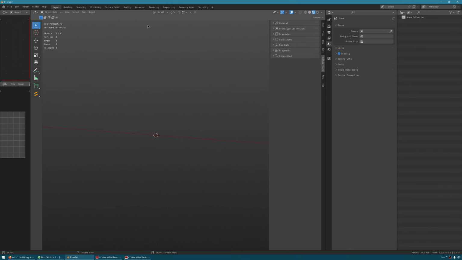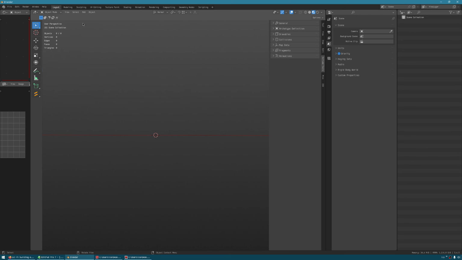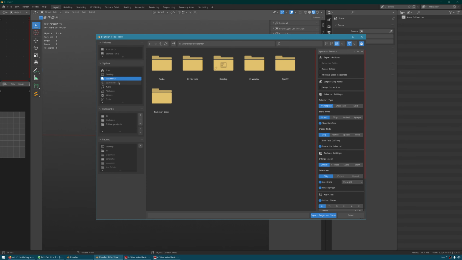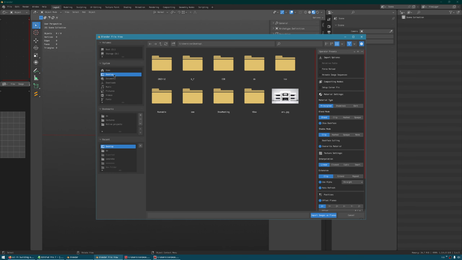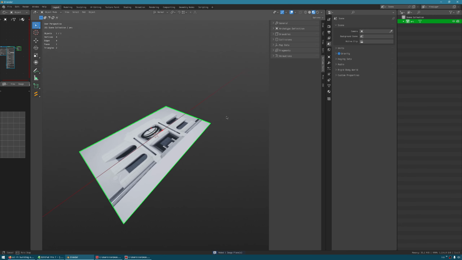So first, make sure you have the same stuff enabled on your side in Blender. Go to add-ons and search in the search field. Just type import images as planes and enable that. After you've done that, you go to add, images as planes. Go to where your picture is right here, and you should see the image.